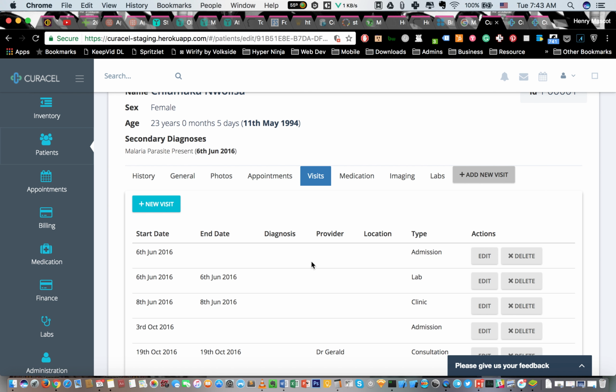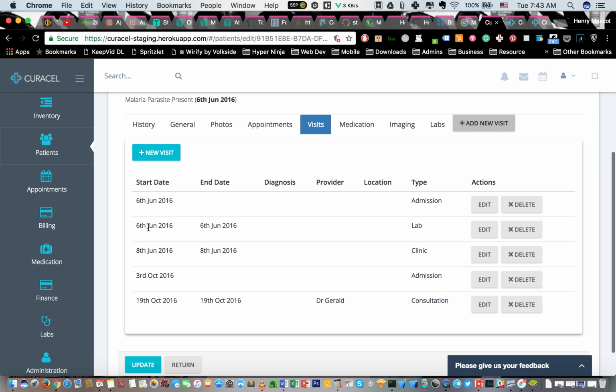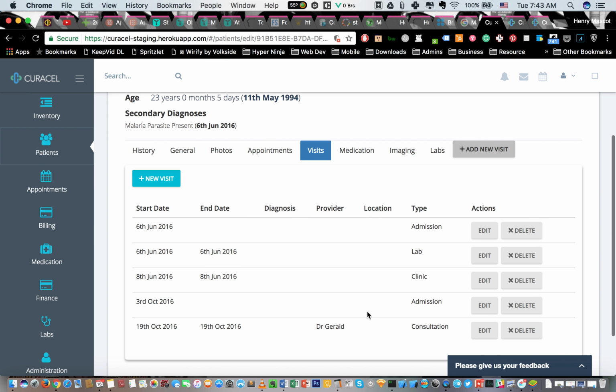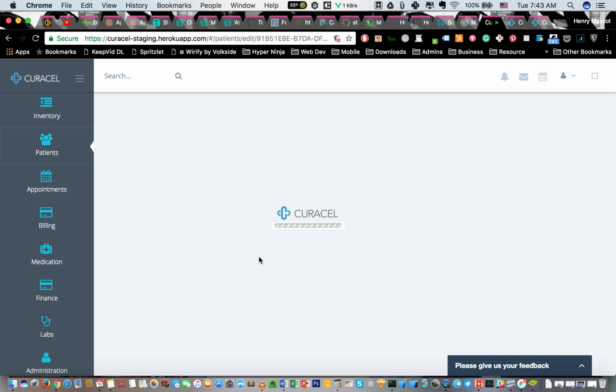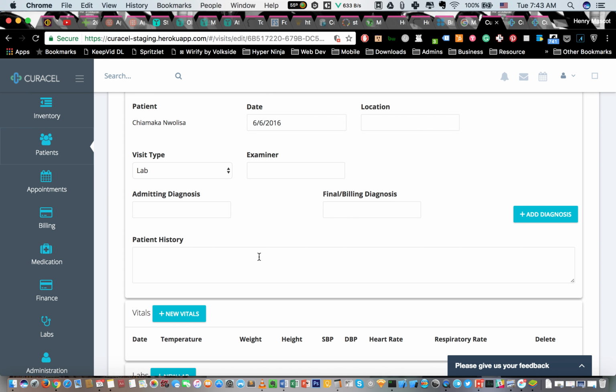Visits as well. These are all the visits that Chiamaka has had. The first time she was admitted, she came for a lab request. Then she just came for a consultation with the clinic. Then she was admitted again in October. So basically every single history that Chiamaka has, and of course you can also drill down into this to see what the details are.